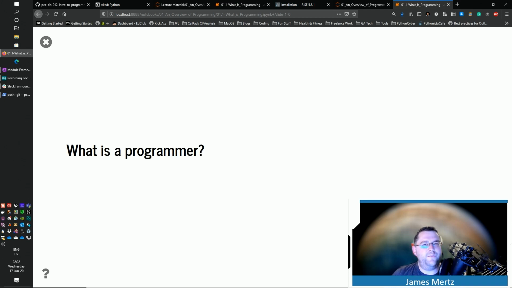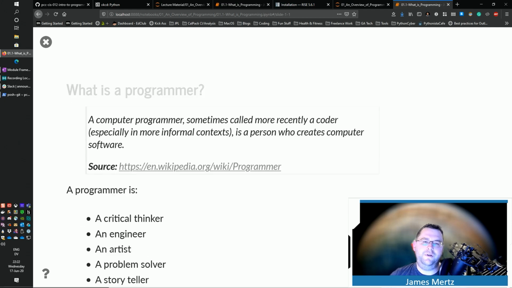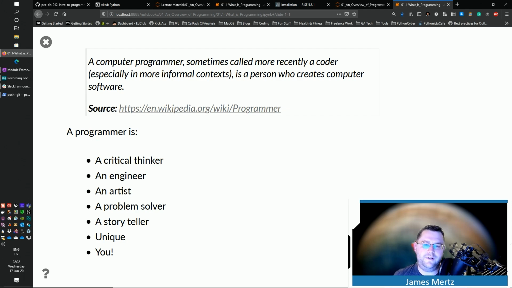So what exactly is a programmer? Well, a programmer is also sometimes called a coder, but it's a person who creates computer software. Well, all right, well, duh. But what really is a programmer? Well, a programmer is a critical thinker. It's somebody that has to think about what is the problem that I'm trying to solve, and how do I solve that problem using a programming language.